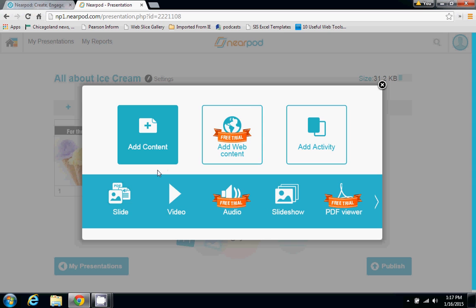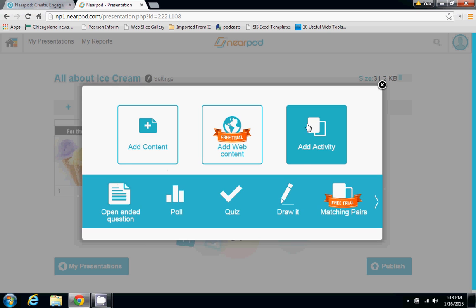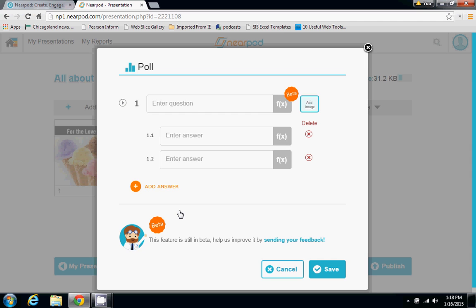So if you didn't want to add content and instead you wanted to embed an activity after one of your slides, you can go to add activity, and you have 4 different activity types. So maybe after your title slide you want to ask a poll question. So if you click on poll, you can enter your question.